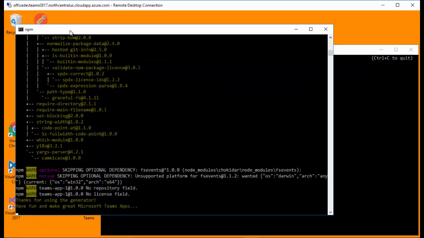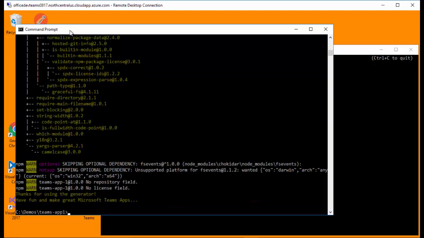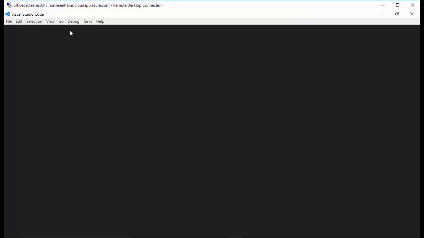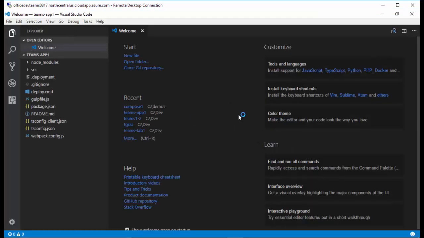You'll notice that Yeoman has finished up. It's doing some last minute housekeeping here at the end, and in a moment it'll come back to the command prompt. And at that point I want to then update my app manifest. So I'm just going to use Visual Studio Code to do that. I'm going to invoke code. We'll take a look at the scaffolded application.